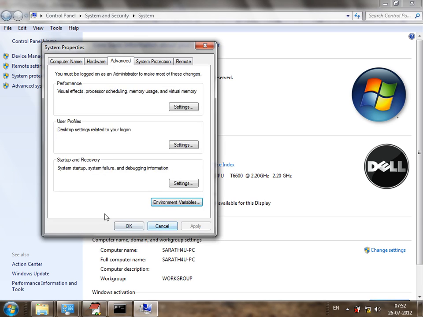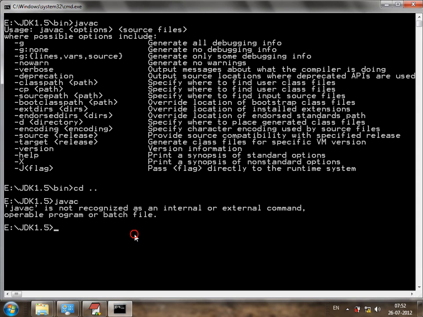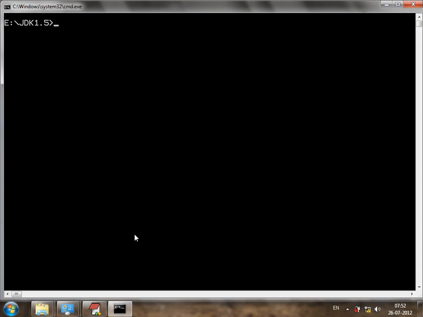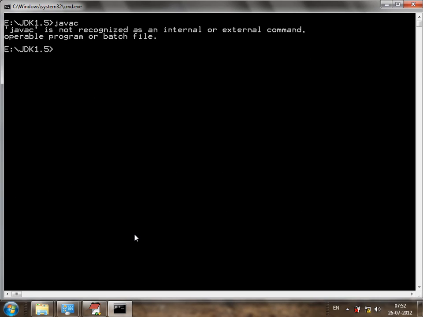Now I have updated the path, and let me see whether javac is working or not. Now, even after updating the path, javac is not working. Just because whatever environmental variables we change, if you make any changes in the environmental variables, those changes will be reflected only in the new command window, only in the new console. The changes will not be reflected in the existing console.